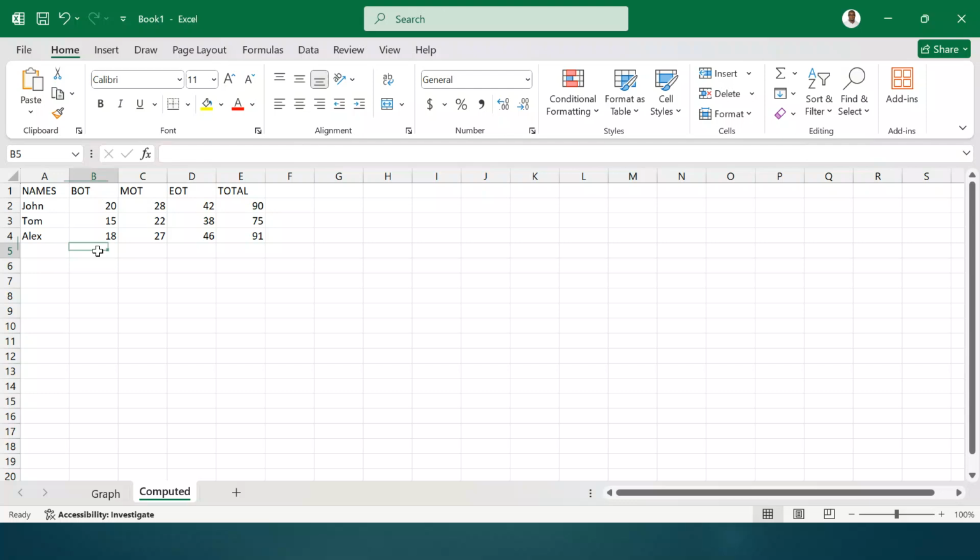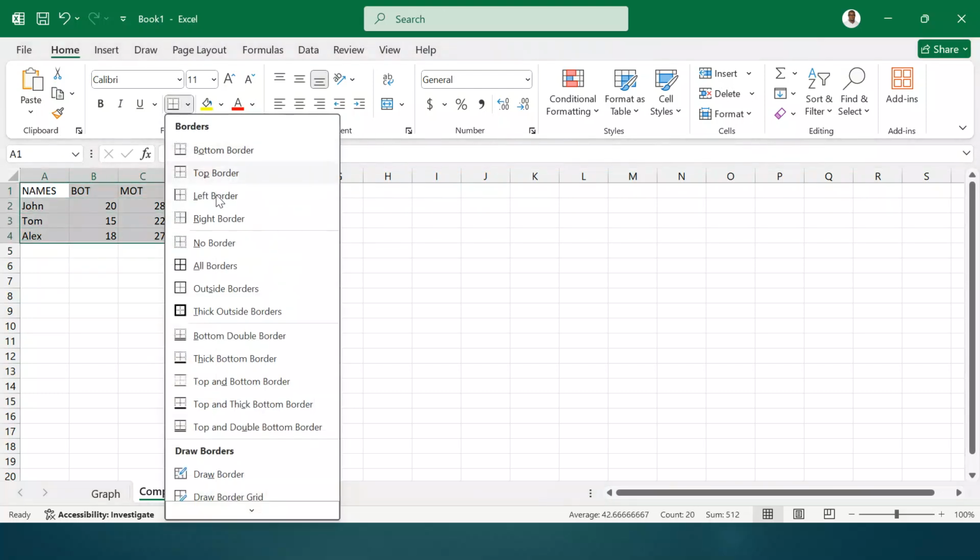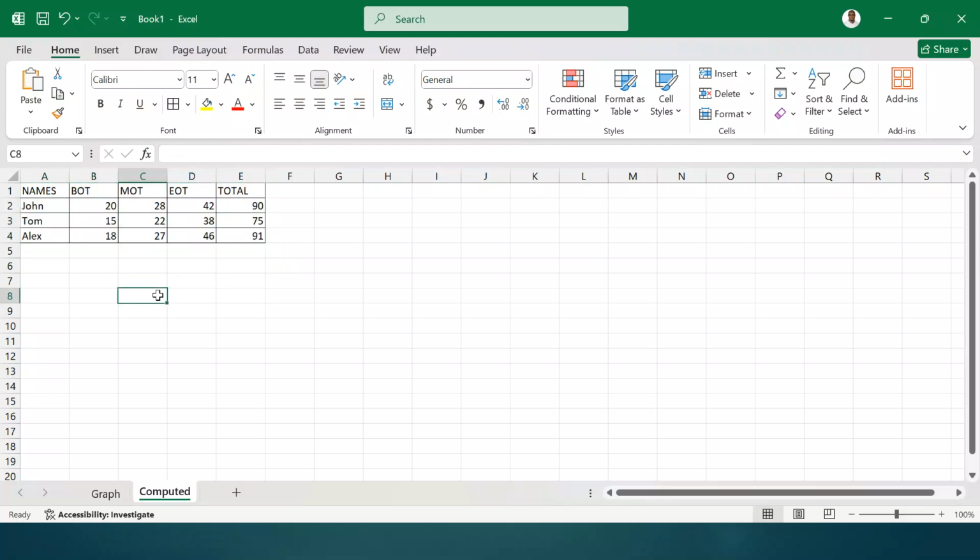It is from here that you have to put grids on your work. So you highlight, put there grids. These are some of the things you need to practice with.